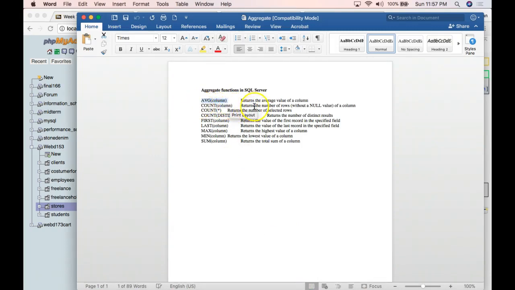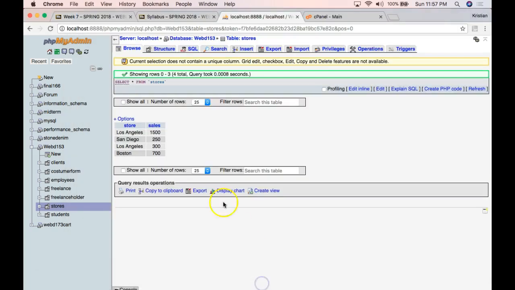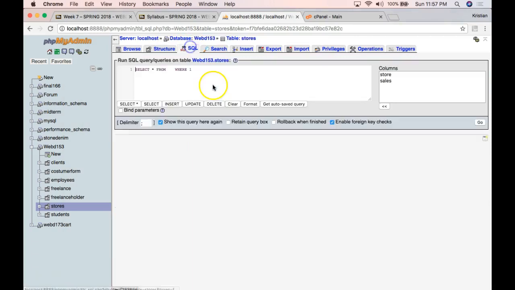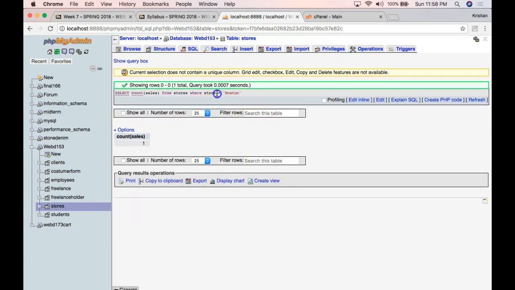So let's say we wanted to return the number of rows without a null value of a column. So what we can do is say select count sales from stores where store equals Boston. I'll click go, and you get 1. And if this were Los Angeles, it would be 2.